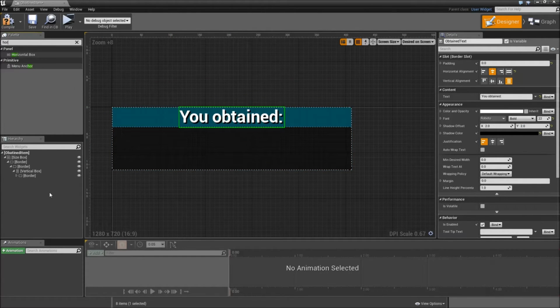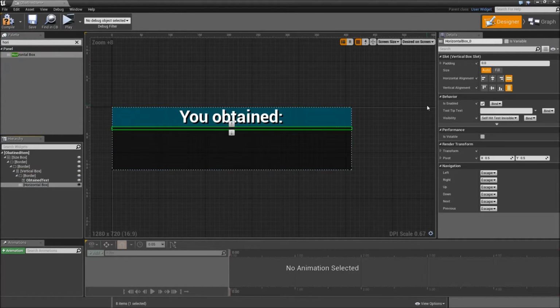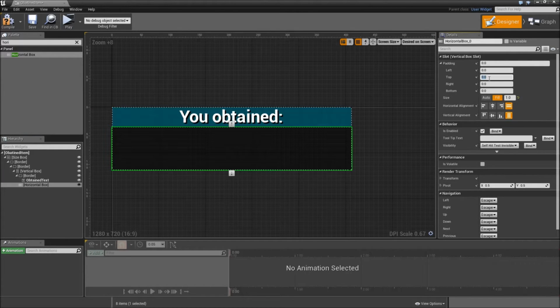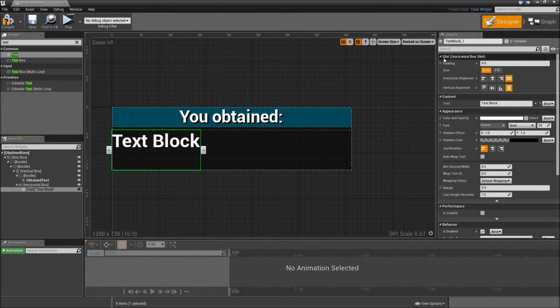Now we will get a horizontal box, add that on top of our vertical box, and set that horizontal box to fill. Give it a padding of 5 pixels from the top, just so there is a bit of space in between. Then on top of our horizontal box, we will start with a text, which will show our amount. So that will be the amount text. Make that a variable as well.